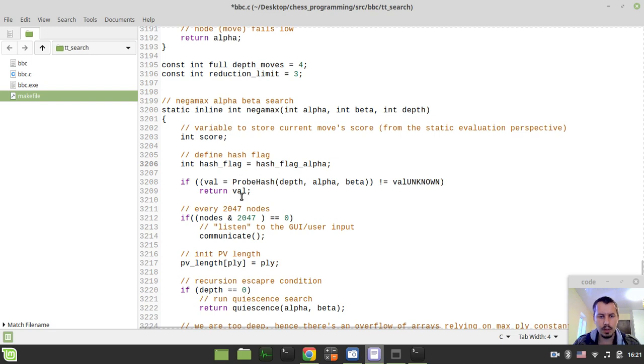Okay, so the next thing to consider: we got the hash flag equals hash flag alpha. Good. I'm not going to be returning anything here at the moment, and here I'm assigning to the score.